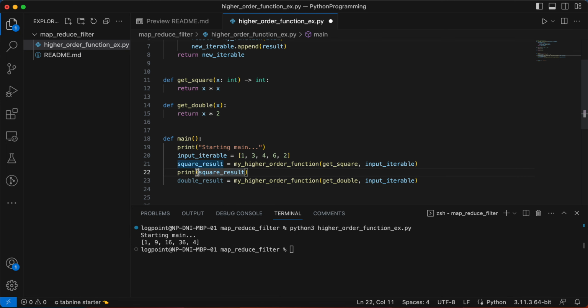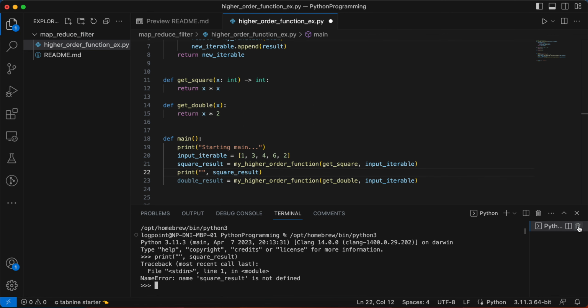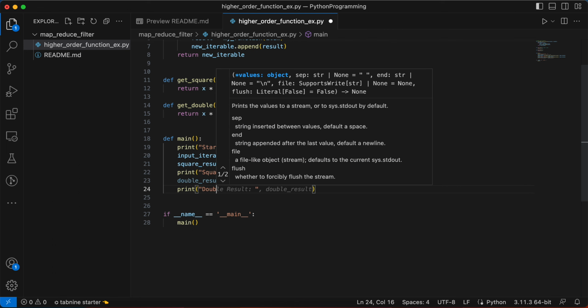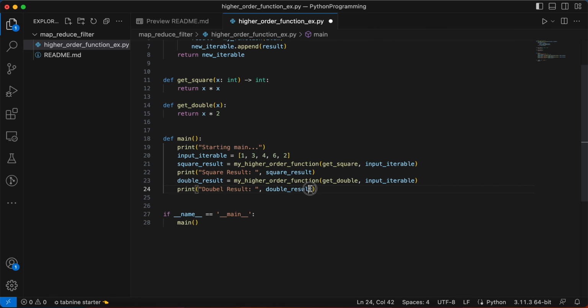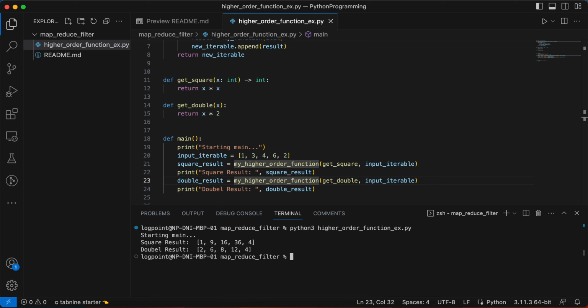And let me print this separately. So I'll also print a string here, square result, and for this I'll print double result as a double result. So let me run this again. My terminal is open again. Let's cd MapReduce, and we can run python3 higher order function.py.